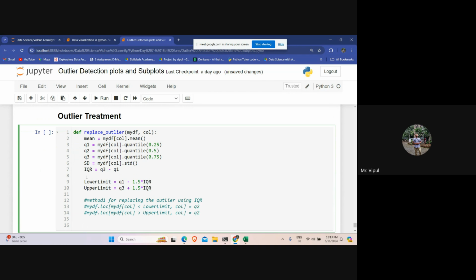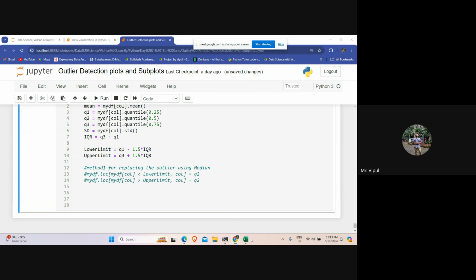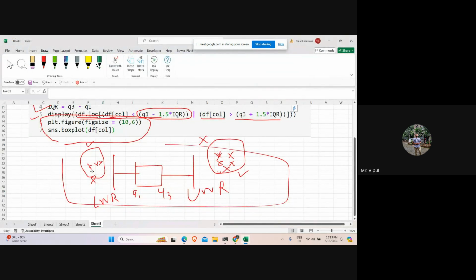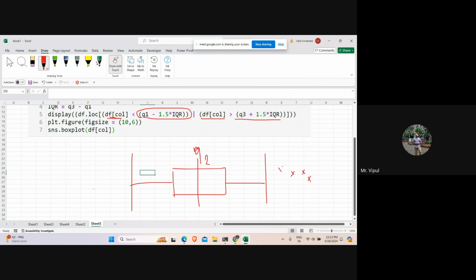So we replace with Q2, meaning the median. We are replacing outlier with median. So I am writing median here, but we generally don't use this. What is happening here is that if we have outliers, we are replacing that with median. And where does the median sit in your box plot? It will be over here, right? So this is the median Q2. So if there are outliers here, we are going to replace this outlier with this value, the median value.